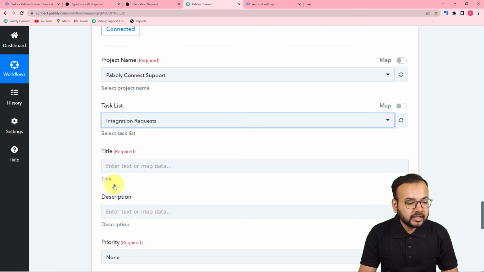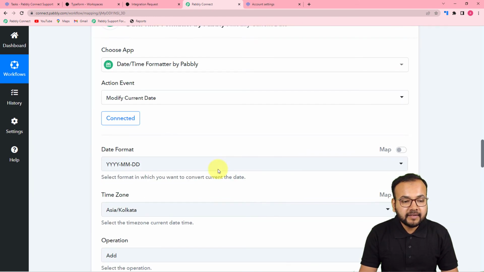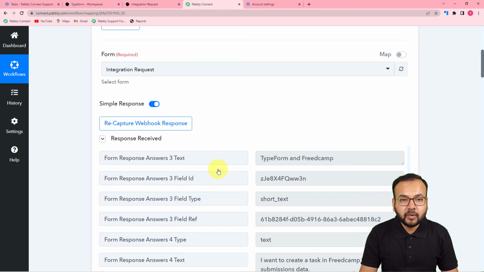So I'm selecting this integrations request list, and now it is asking for the title, for the description, and all these things to create a task. So I'm going to use this data that I have received here in the first step from the form submission to create a task in Freedcamp, right?